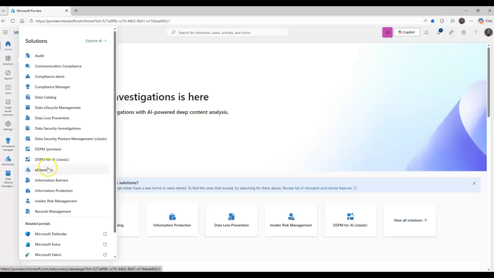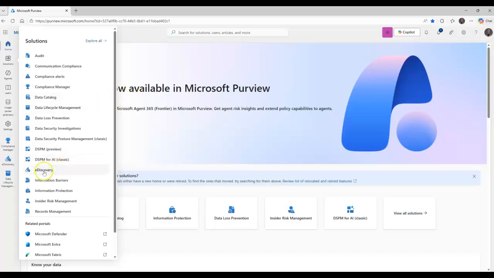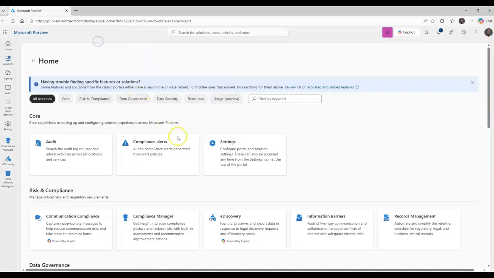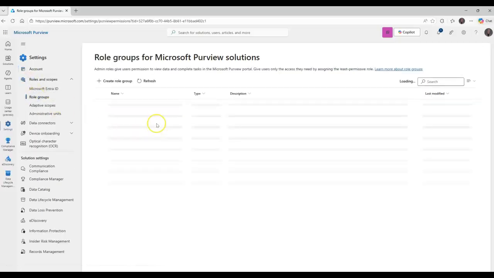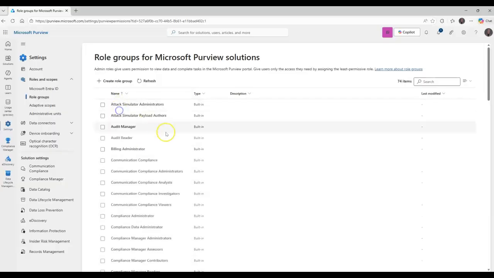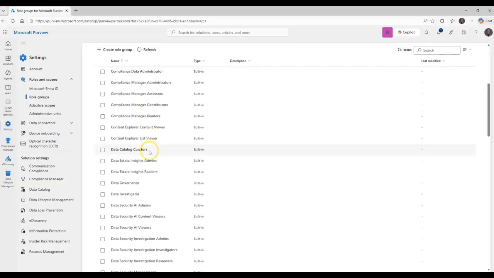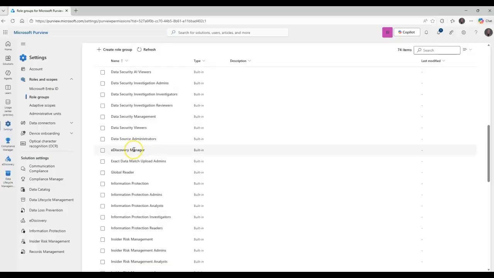But before we do, it's important to understand that there are roles that need to be assigned to those that are going to be managing eDiscovery searches and cases inside of eDiscovery. And so we're going to go first to Explore All here, and then we're going to go to Settings. And from Settings, we're going to go to Role Groups. And when we're in Role Groups, we're going to sort this out here. And then we're going to see eDiscovery Manager. Now, eDiscovery Manager is a role, but inside of this, there's actually two roles, eDiscovery Manager and eDiscovery Administrator.